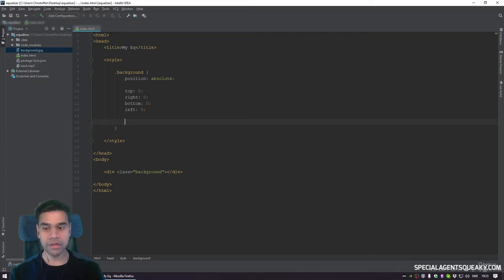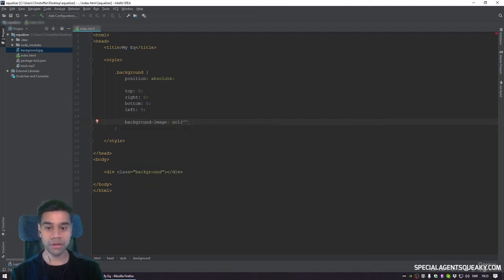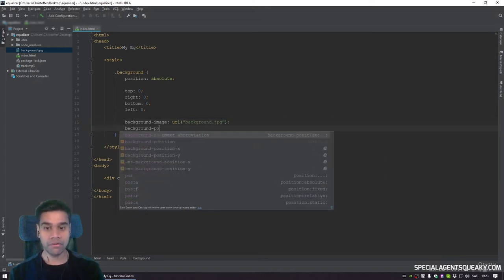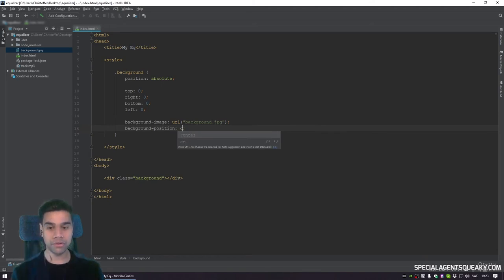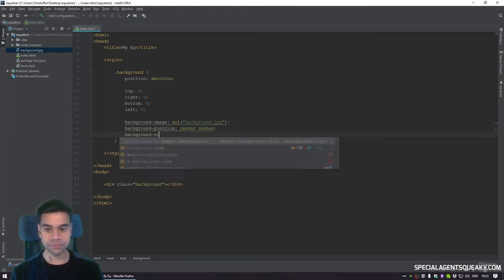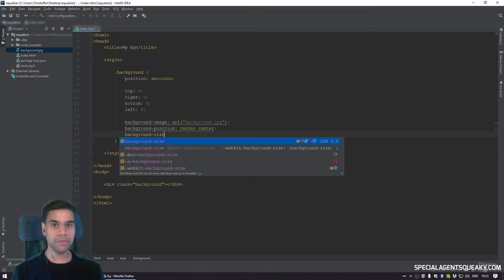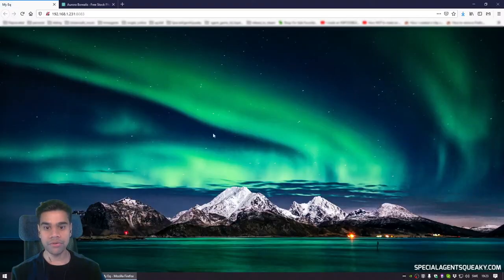Then I actually need to load in the background image. So I'm going to do background image, URL, and then I'm going to target the background image here. Then we need to have a position. So we want it horizontally in the middle, and then vertically in the middle. So I'm just going to type center, center. But we also want the size of this background image to cover the whole page. So let's put cover. So save, reload, and we will see here that we have now this image as our background.